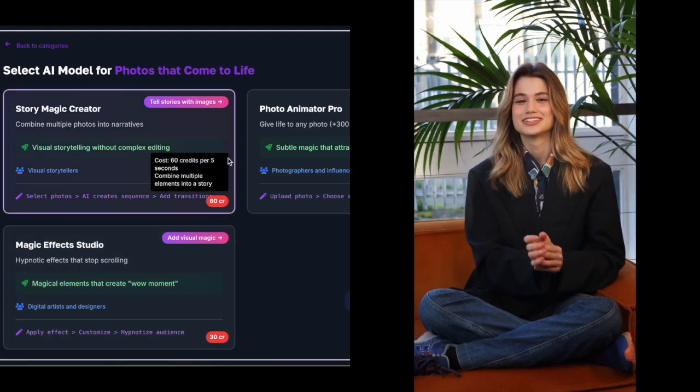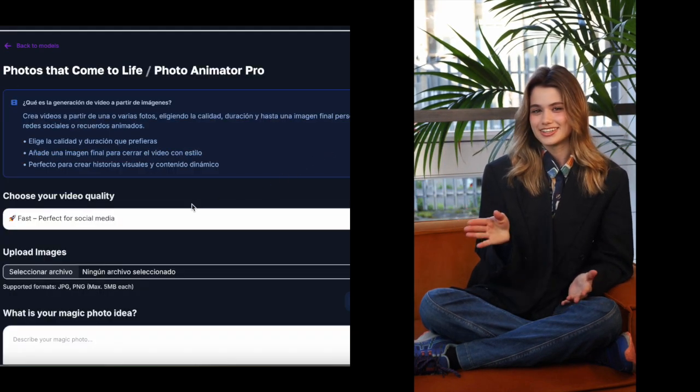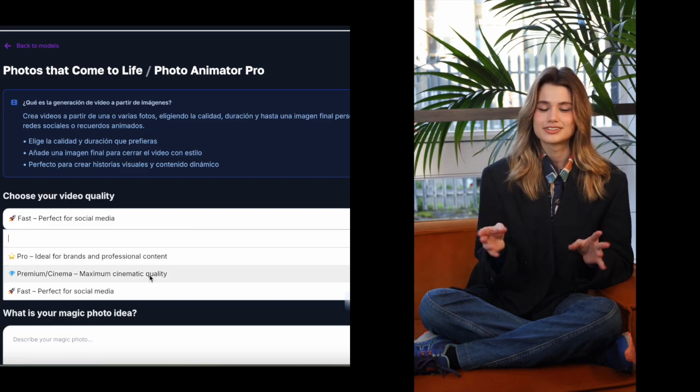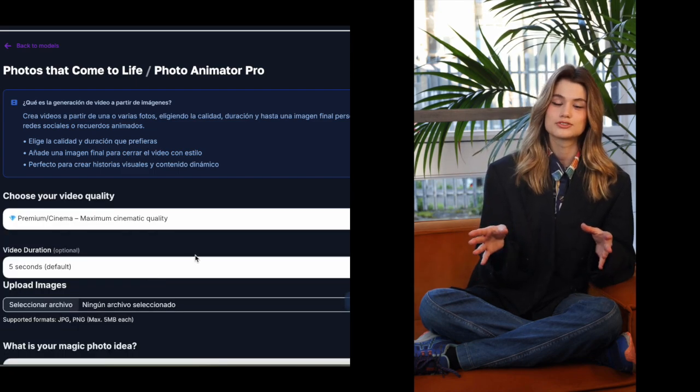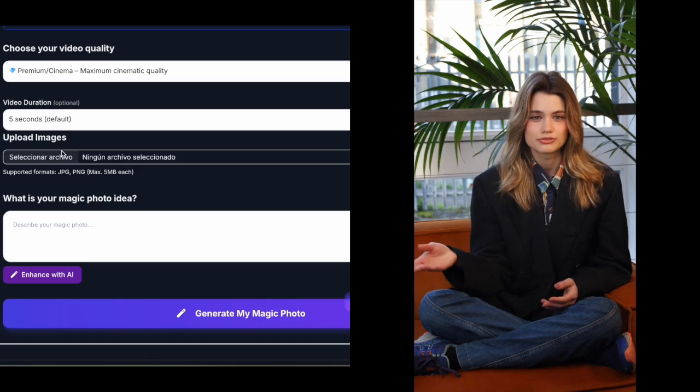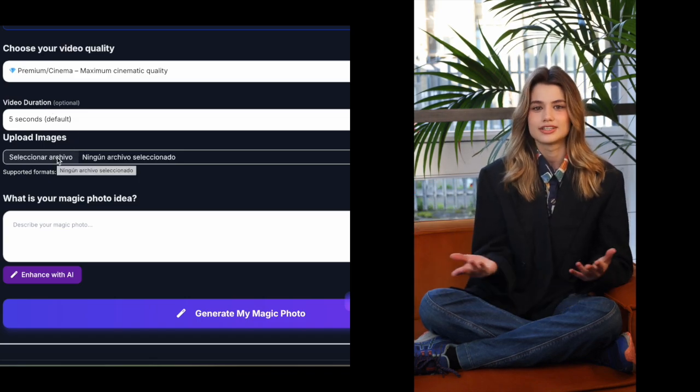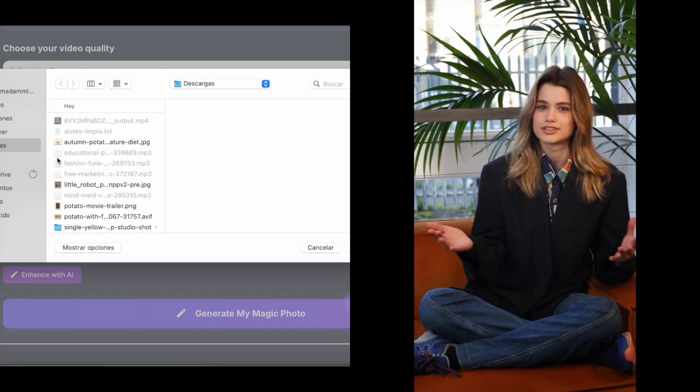First, I'm picking the Photo That Comes to Life feature. This is where the magic starts. Now I'll choose the Photo Animator Pro category for those mind-blowing effects. Time to upload the image.